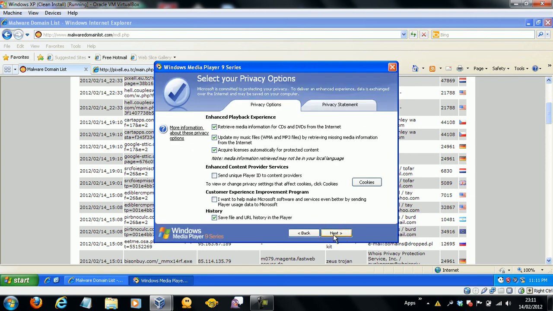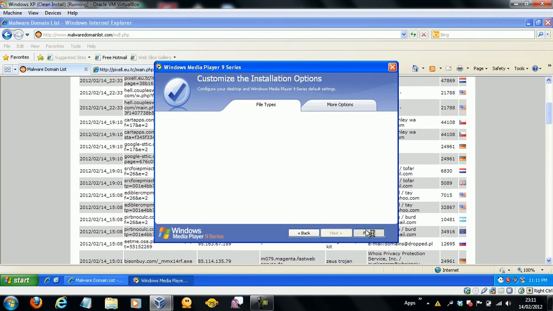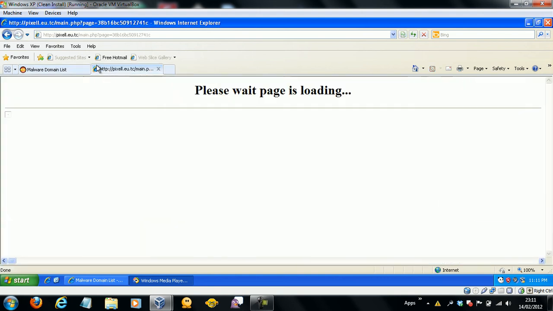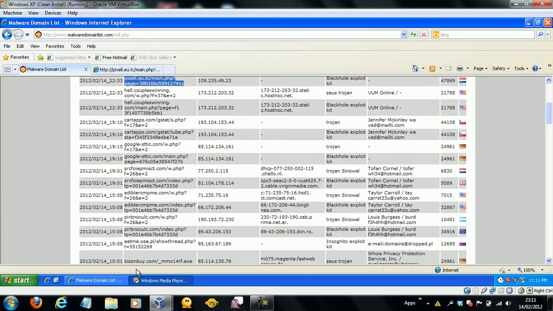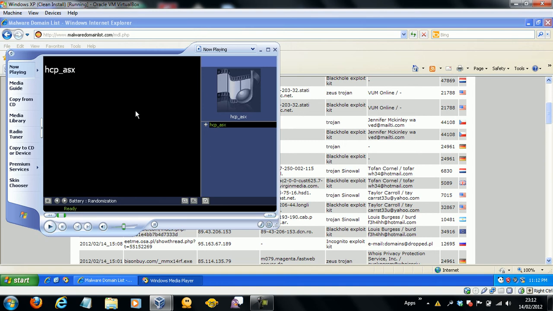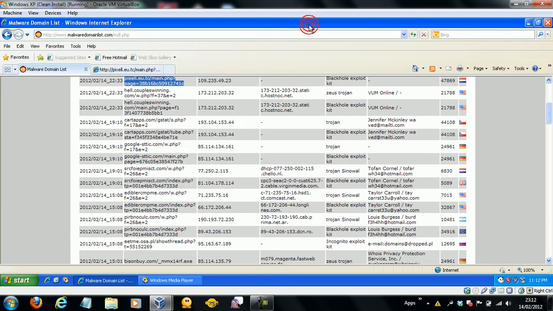Okay, I think this is a Windows Media Player exploit. So I'm going to see if it can prevent any infection. I'm guessing that this really is just an exploit, and maybe it doesn't work, I don't know. So I'm just going to leave that in the background.